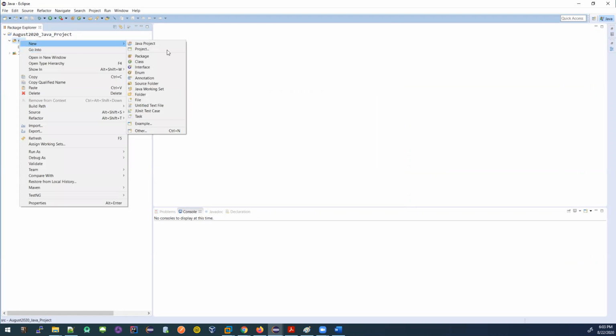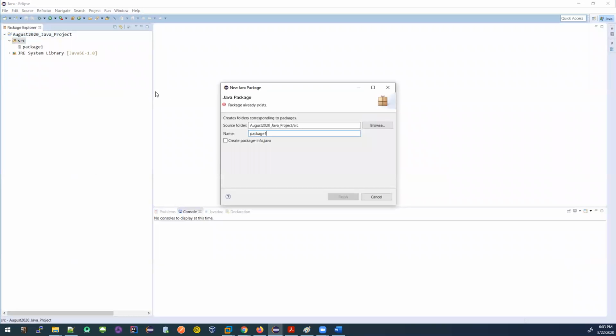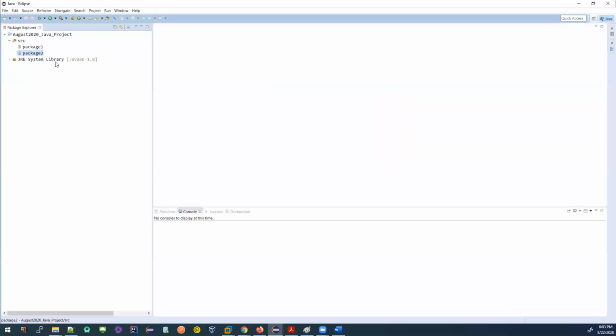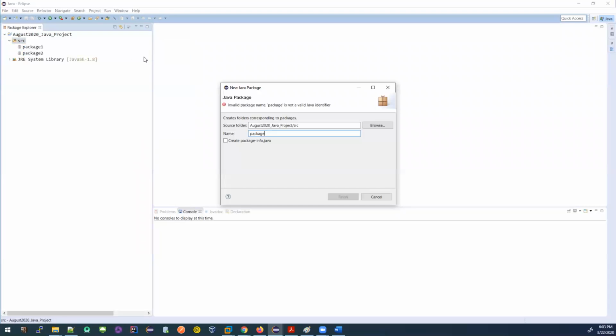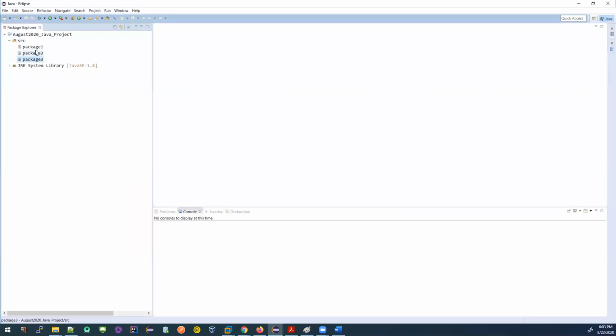Okay. New package 2. Okay. New package 3. Correct. Now inside this package, I can create a Java file.